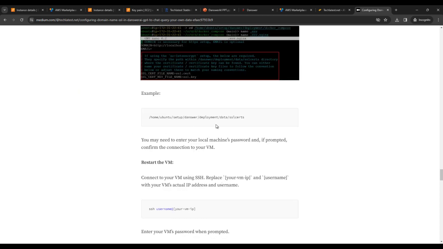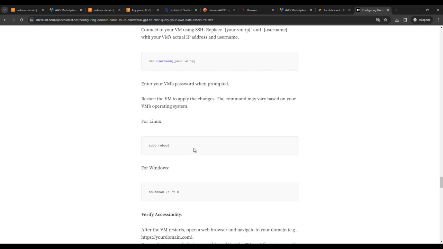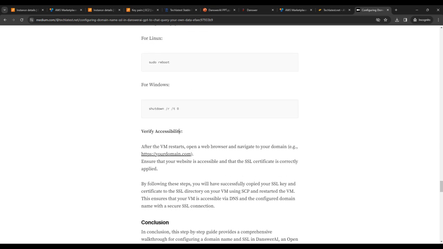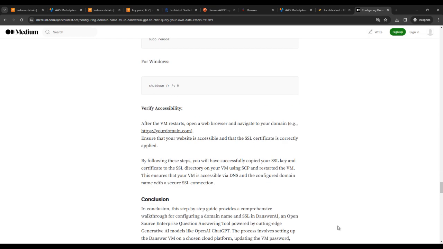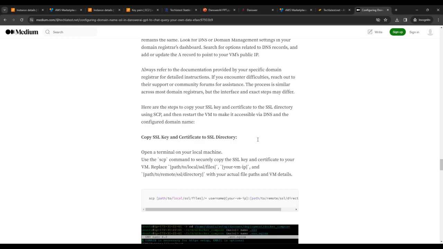Now next, you may need to enter your local machine password at the prompt to confirm the connection to your VM. Then restart the VM. For Linux you can do sudo reboot, and for Windows you can shut down. So that's all about this video. We covered everything about configuring a domain and IP.